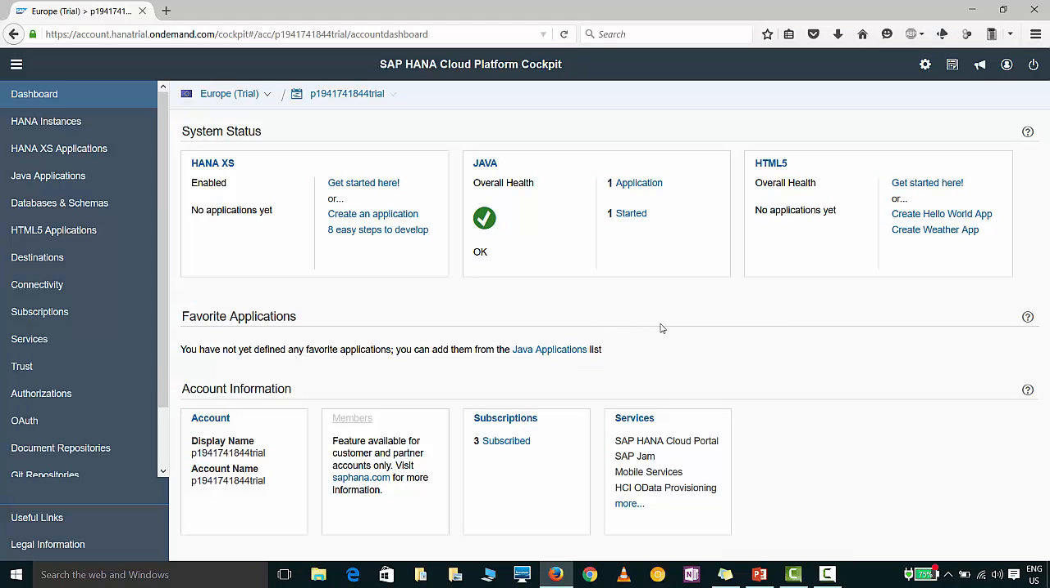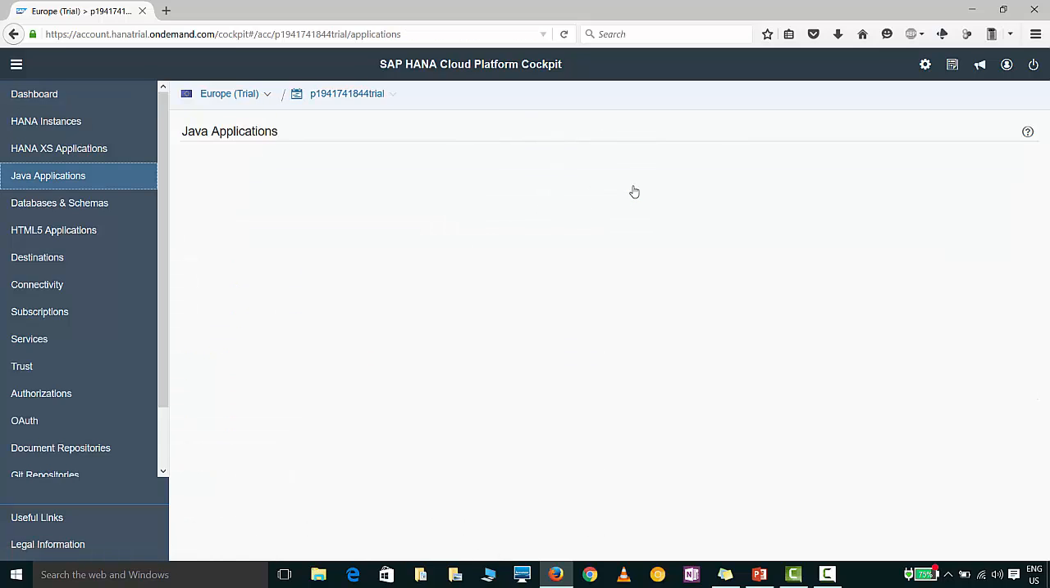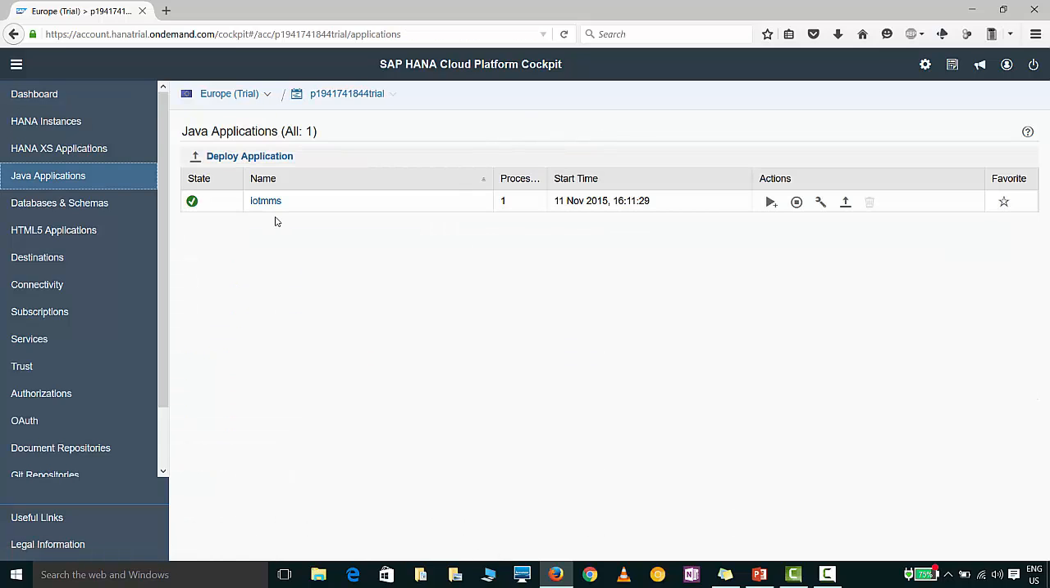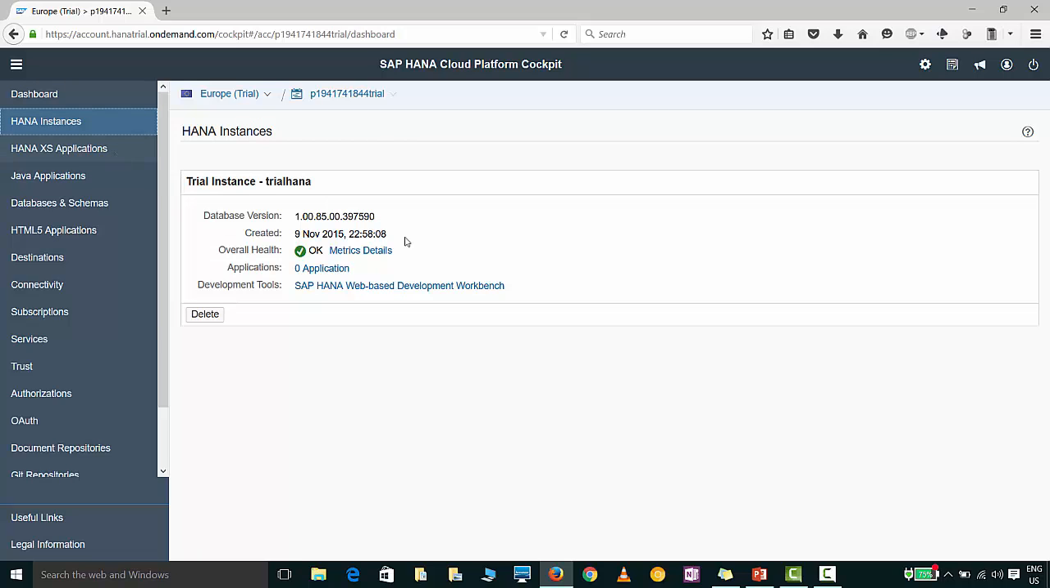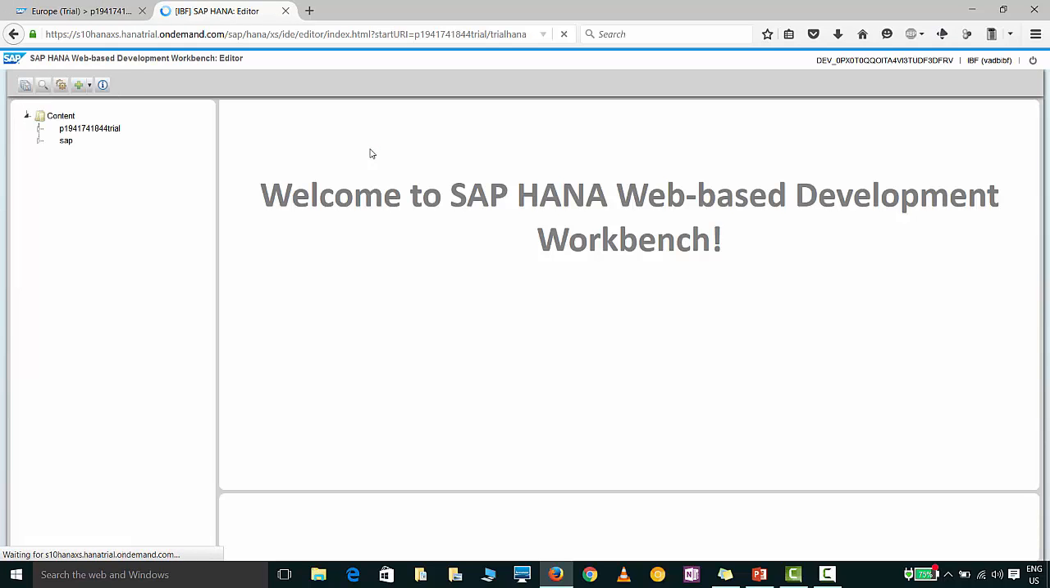Now open your browser and go to SAP HANA Cloud Platform Cockpit. This time in your dashboard you would see one application already running. This is the IoT MMS application that we used last time to create and insert some data into our IoT tables. Now let's look at those tables in our SAP HANA instance. So go to the HANA instance and open the SAP HANA web-based development workbench. This is the web IDE that we use to work with SAP HANA on HCP.